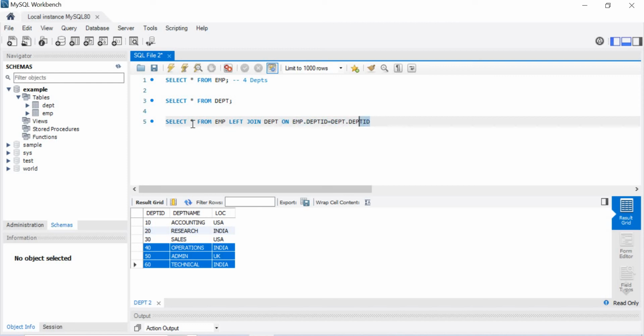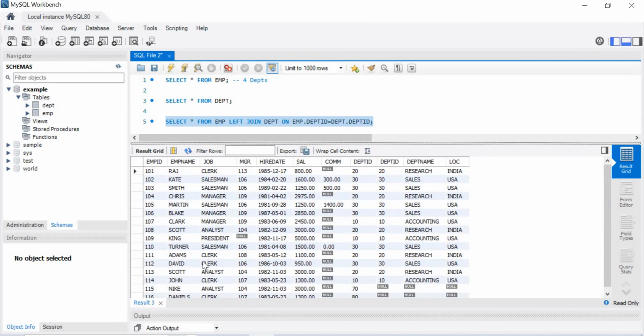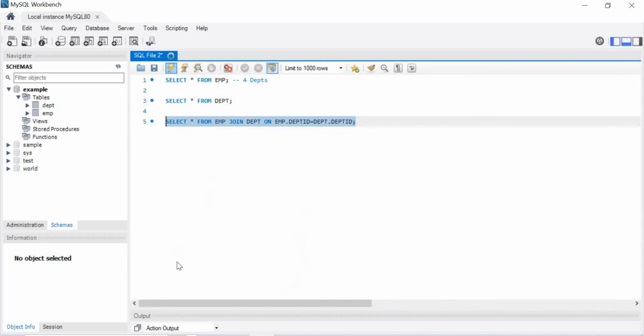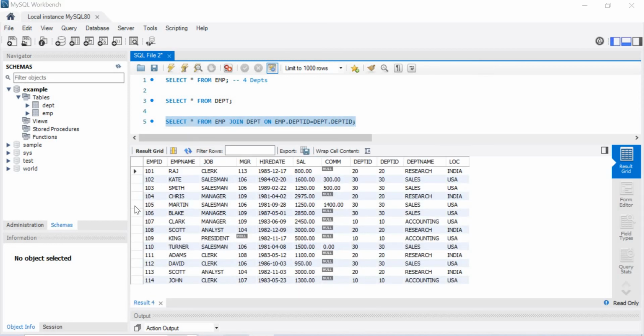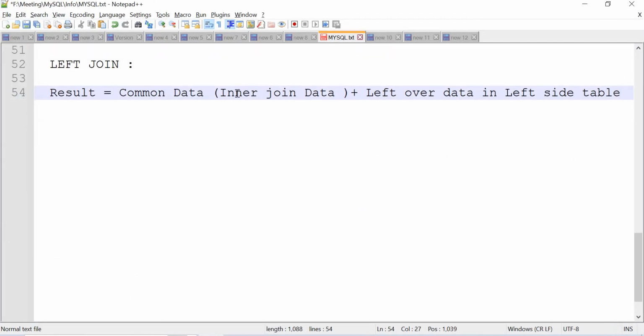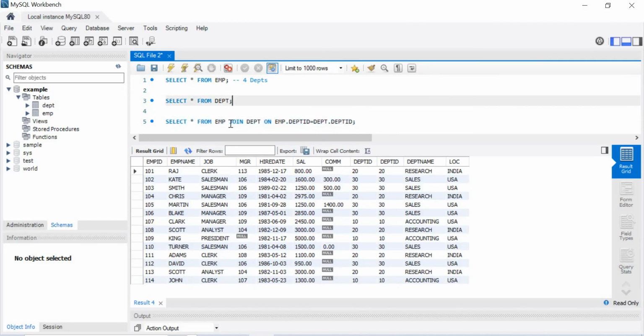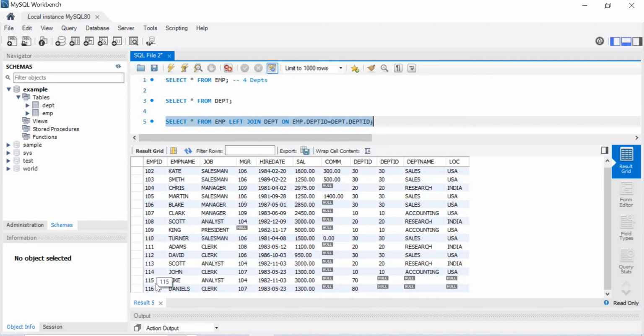Now let me run this query. First I'll apply an inner join to see the difference. Let me run this. How many records did I get? 14 records. I'll write down 14 records, plus how many extra records will I get in the left join? I'll make it a left join now. Let us see: 14 plus 2 records.